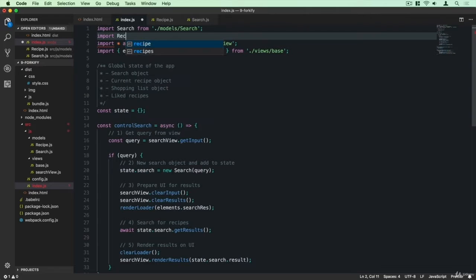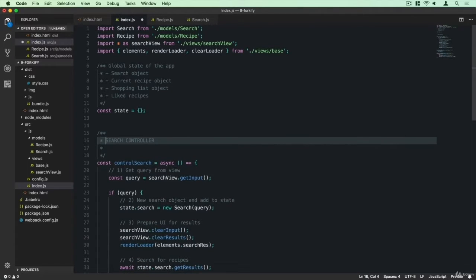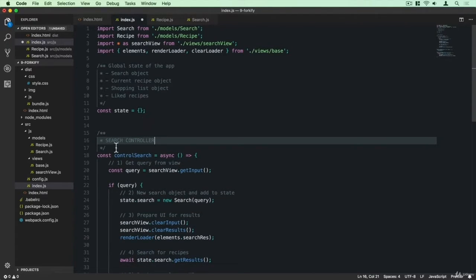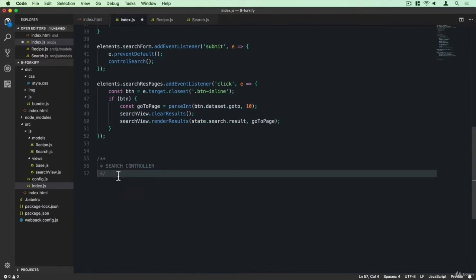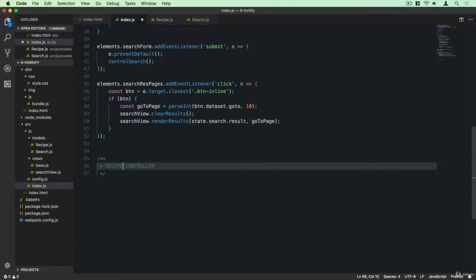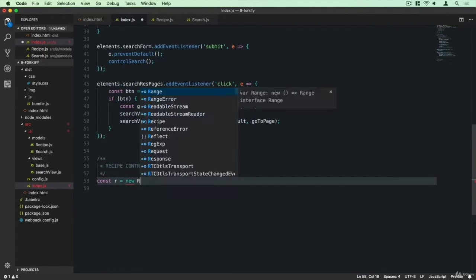So import recipe from the same folder, models, and that's it. Let's add some small comments here. So this was the search controller. And then let's also have the recipe controller. Okay, so we're not going to do the recipe controller just yet, but we already have our code ready for that. So let's simply create a new variable here for now, just to have a new recipe.